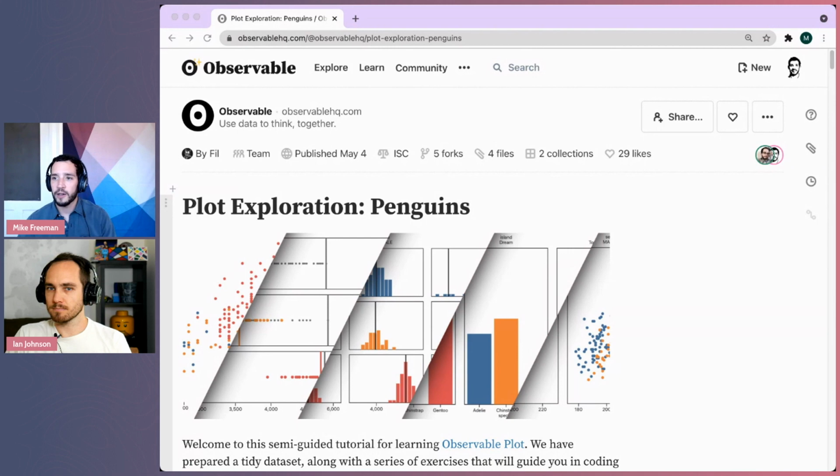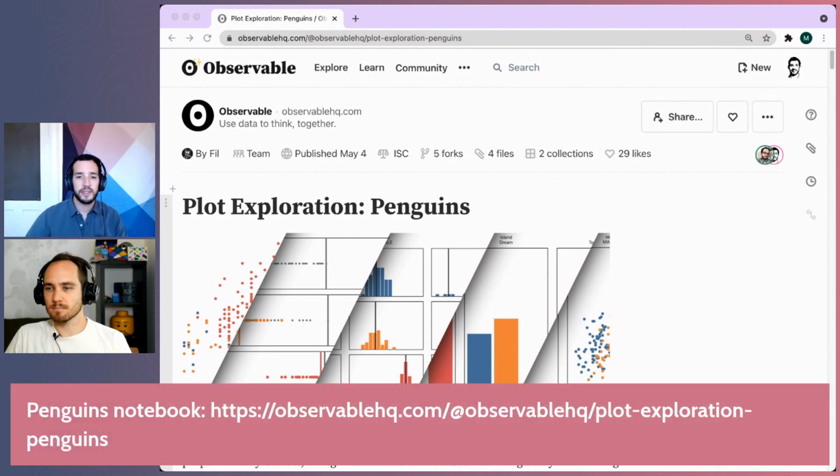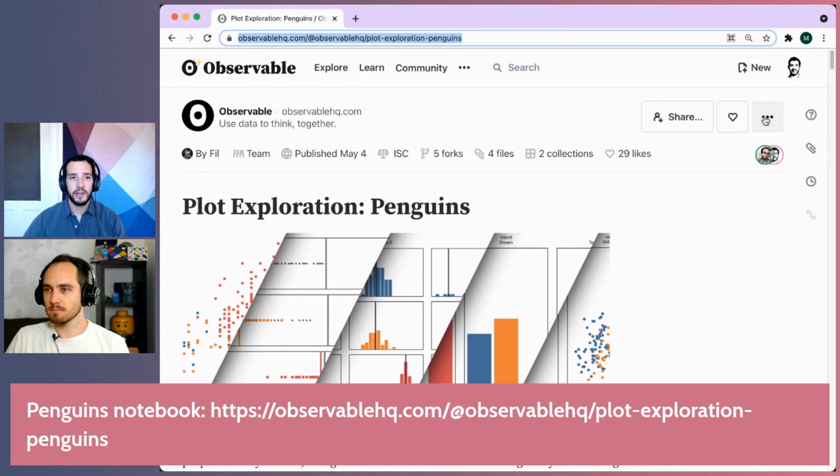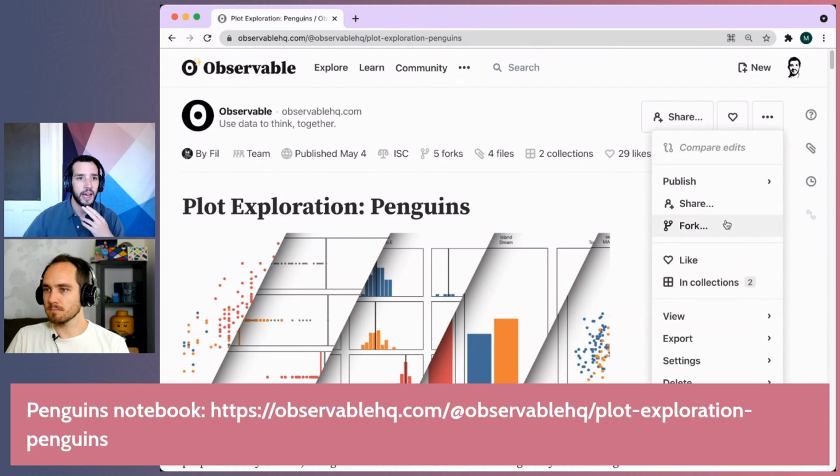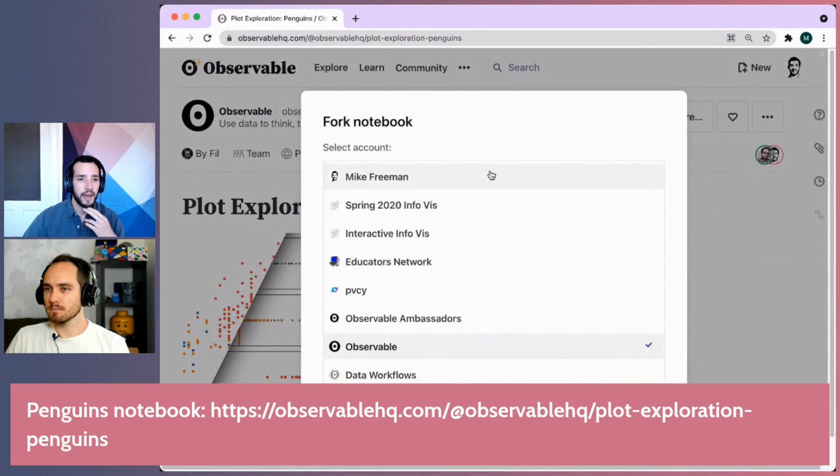So the first thing I'll do is share this notebook. So that is the link, which I'll also go ahead and put in the chat. If you want to follow along, you can follow my steps that I'll take right now and create your own fork, your own copy of this notebook. If you head on up here, we're going to leave this original alone rather than Ian and I editing this one. I'm going to go ahead and fork it. I guess I'll just add it to my personal account here.